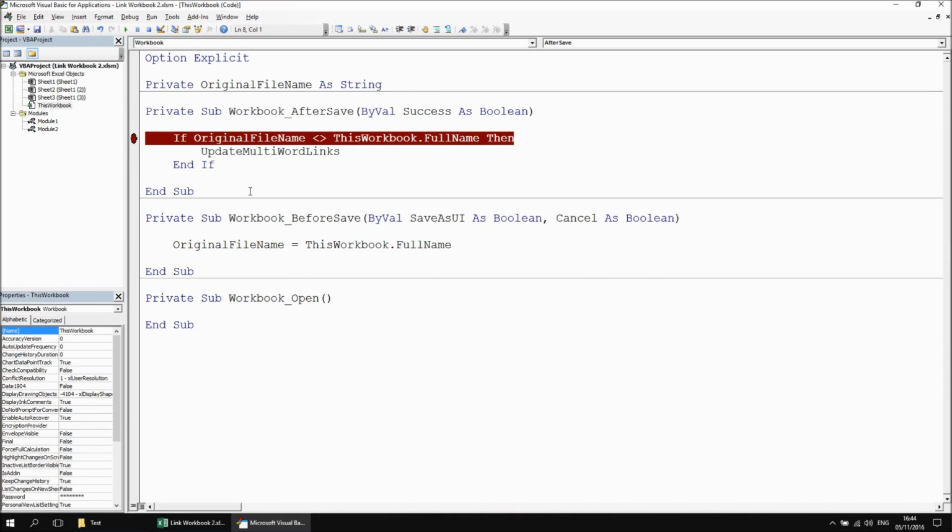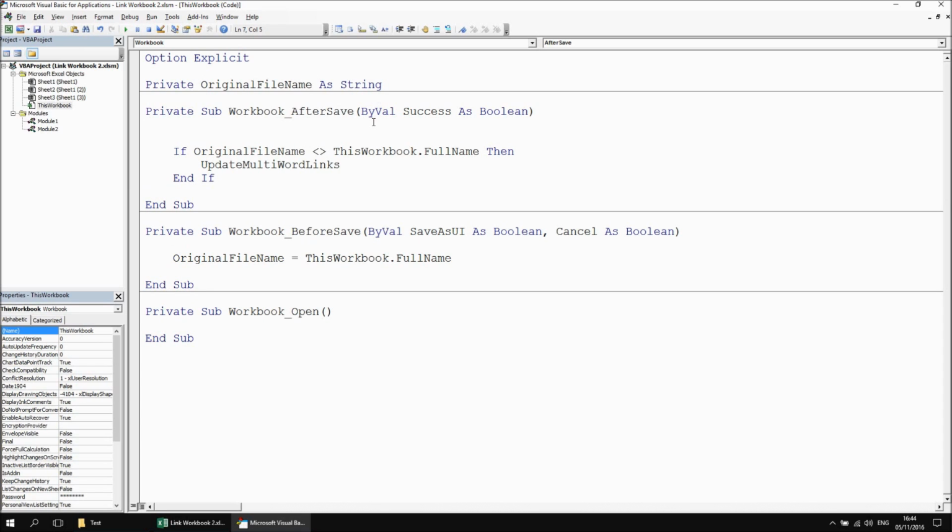If you wanted to provide yourself with a little bit more flexibility, you could always add in a quick message box to ask the user whether they wanted to update the links. So imagine if I just removed my breakpoint. If the original file name changes, then we could ask the user whether they would like to update the links. So in the after save event, we could declare a new variable. Let's call it button clicked, something along those lines, as a VB message box result.